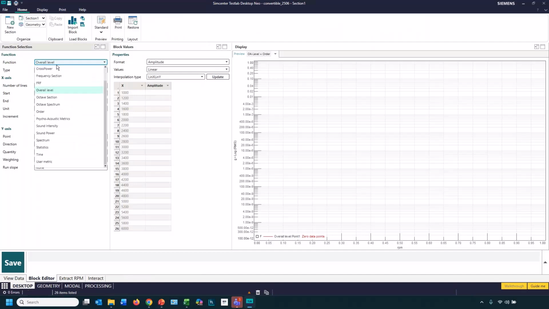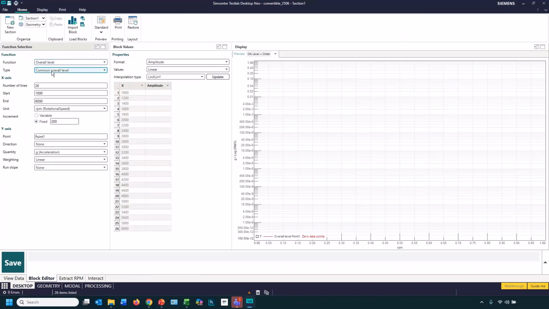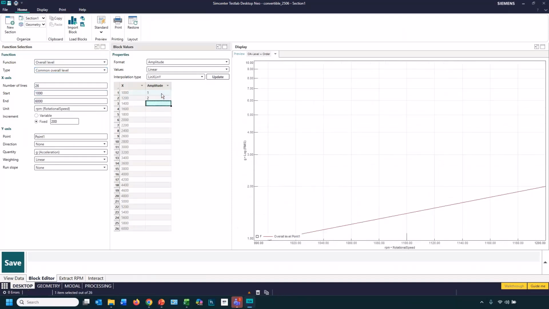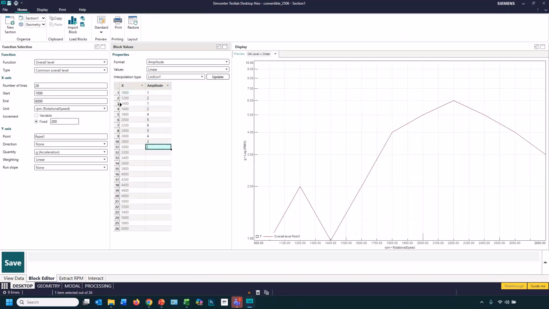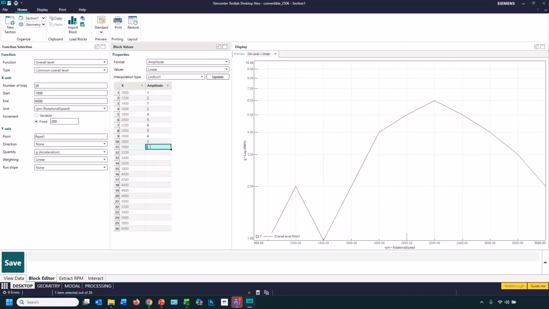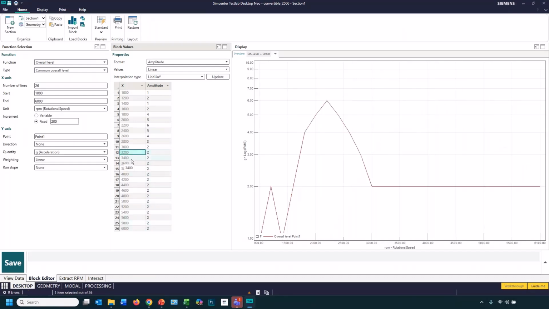I can tell it here I want to create maybe an overall level, pick some different things, pick the number of lines, pick the start, pick the end. And I can just start typing. And then I could copy and paste this from Excel if I want. Okay. And then I can save this, and then this saves it inside my current project in my current section.